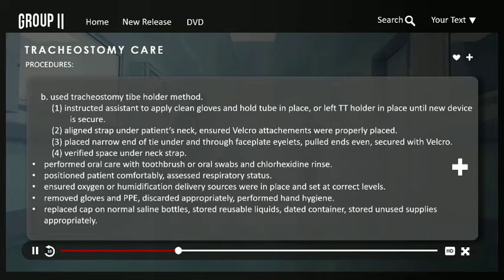Perform hand hygiene. Replace cap on normal saline bottles. Stored reusable liquids. Dated container. Stored unused supply appropriately.